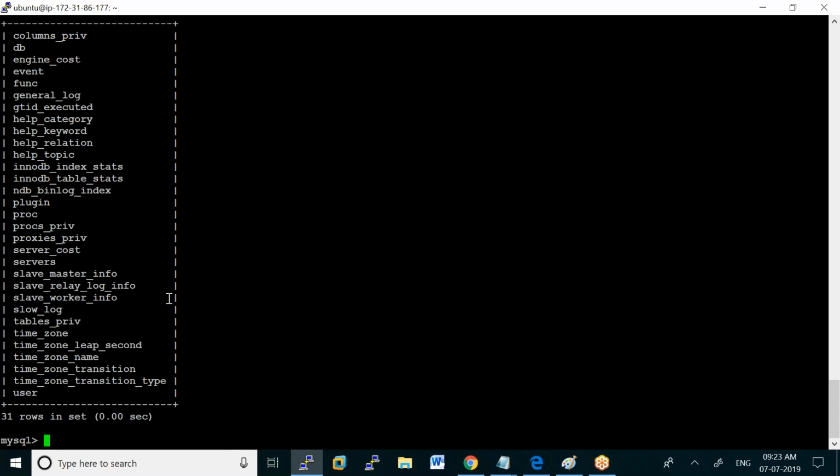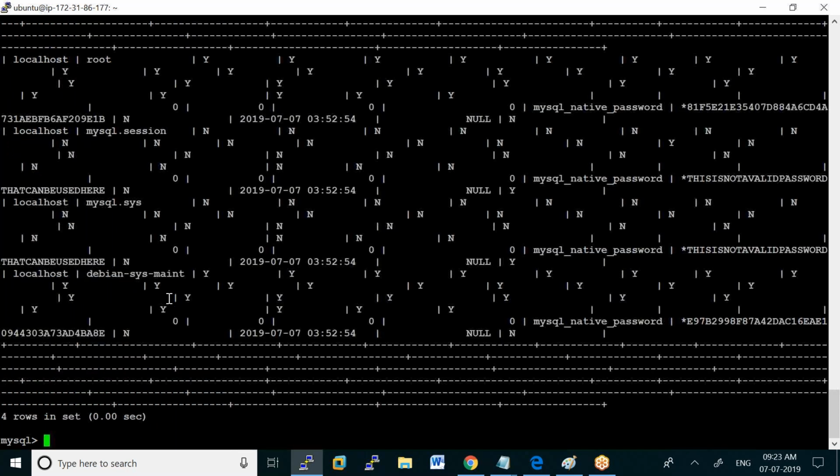We have this many tables. Okay, let me run select star from users. It will give you the details from the user table. Okay, these are all the contents present in the user table. So you can come out.